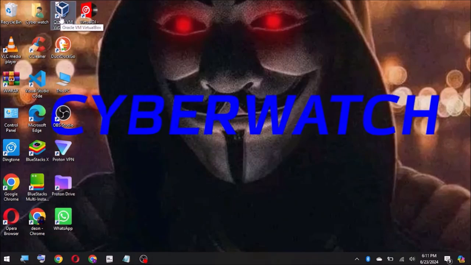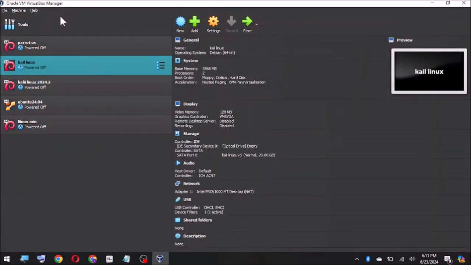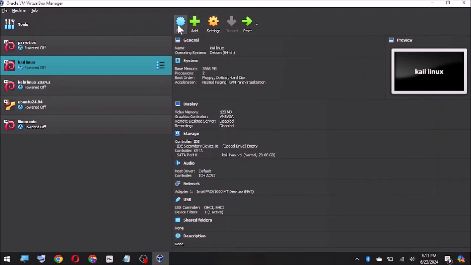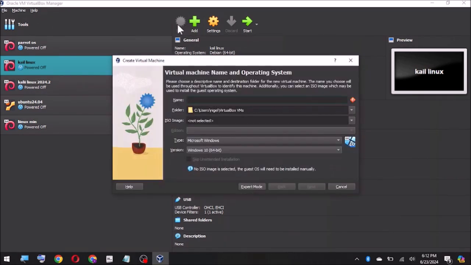Hi friends, I am going to show how to install Parrot OS on VirtualBox. Download and install VirtualBox. If you haven't already, download VirtualBox from the official VirtualBox website and install it on your system.